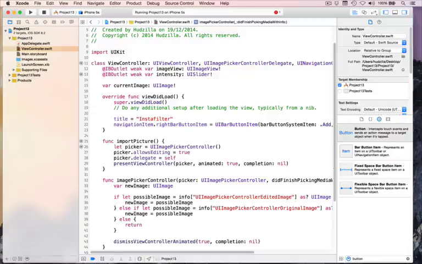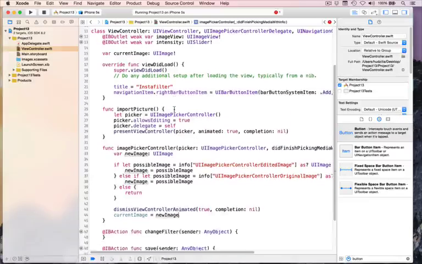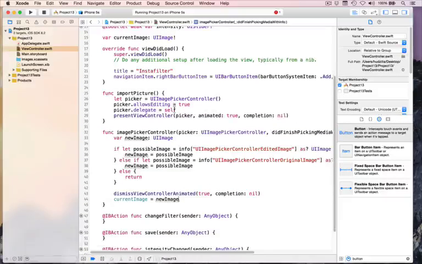The only difference in this method from project 10 is that when we've finished with the image, we want to save it away to our property called currentImage. So we want to say currentImage equals newImage. So we have a copy in RAM of the image the user chose, so we can manipulate it later.